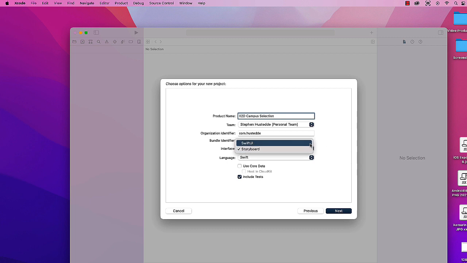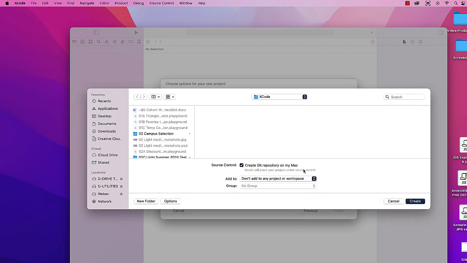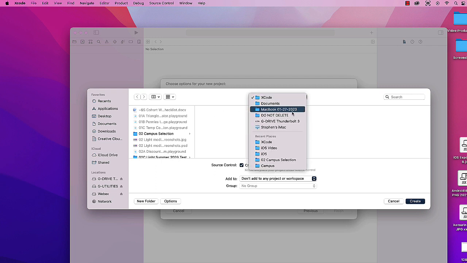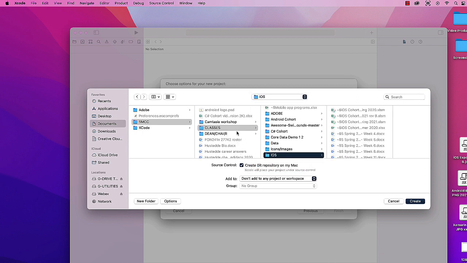You have 2 choices of Swift UI or Storyboard. I'm going to use Storyboard. Language is going to be Swift. Click Next and choose where I want this to be located. So I'm going to go to my iOS folder and choose Create.